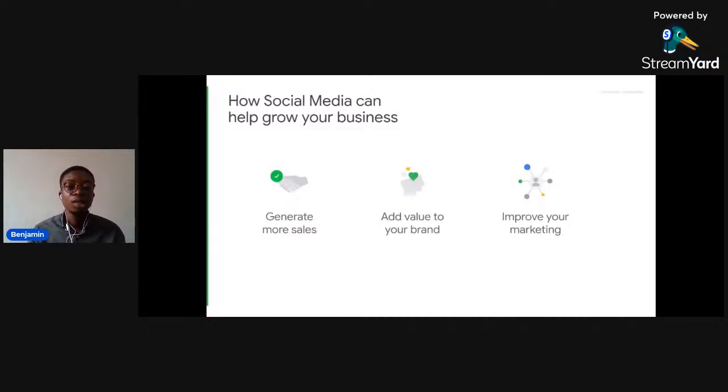Now, how can social media help grow your business? There are so many ways. We've just highlighted three. You're able to generate more sales. You're able to add value to your brand. You can also improve your marketing with social media.